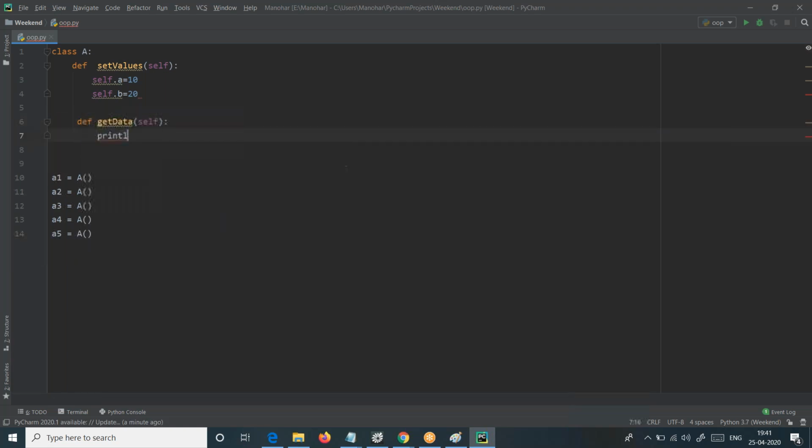Then I'm just printing these values here. I'm not doing anything else. So a is, comma A. Similarly, do it for B also, sir.